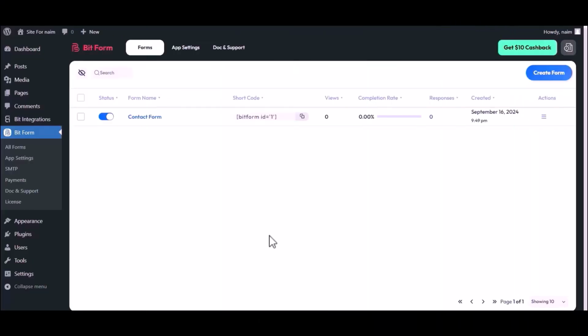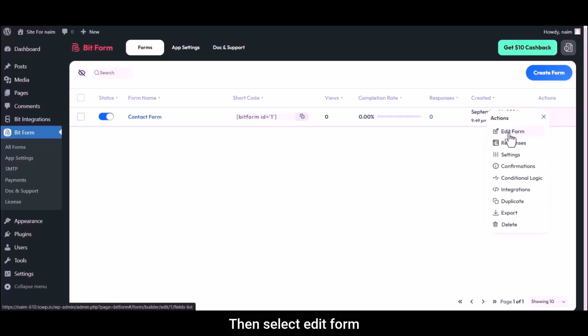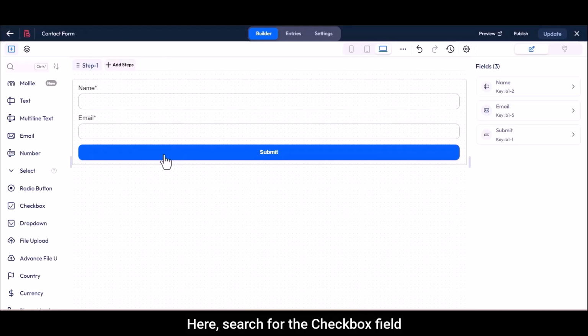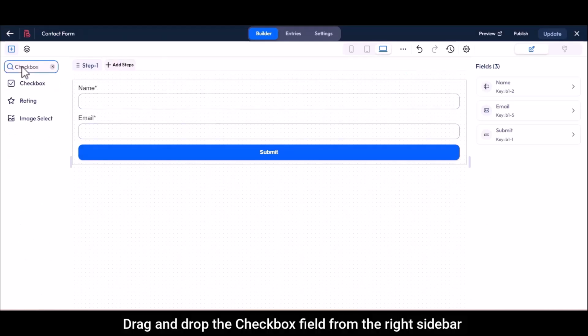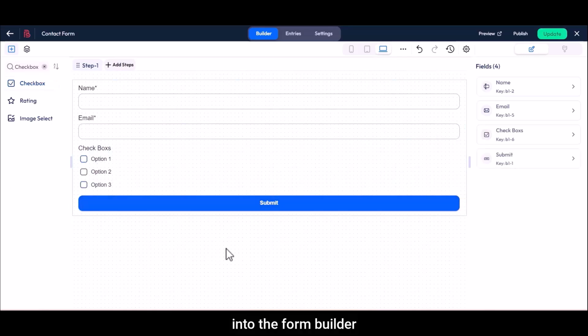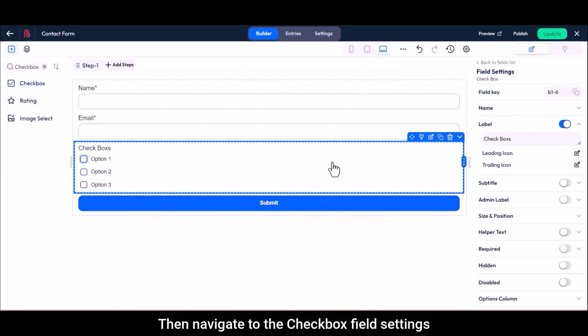Let's begin. To edit your form, either click on the three-dot icon, then select Edit Form, or directly click on the form name. Here, search for the checkbox field. Drag and drop the checkbox field from the right sidebar into the form builder. Then navigate to the checkbox field settings.